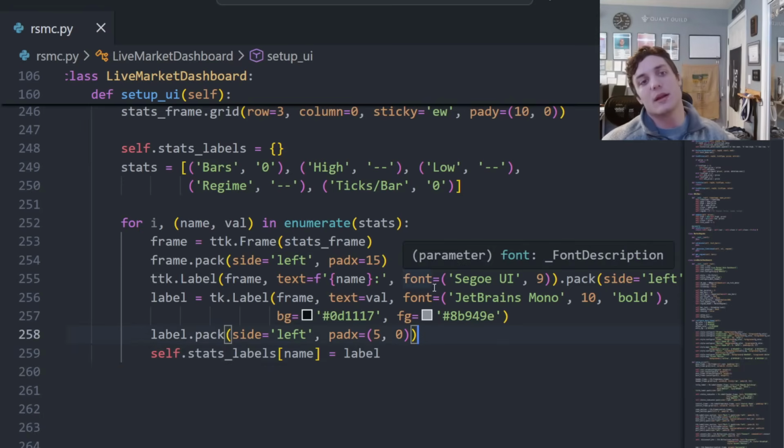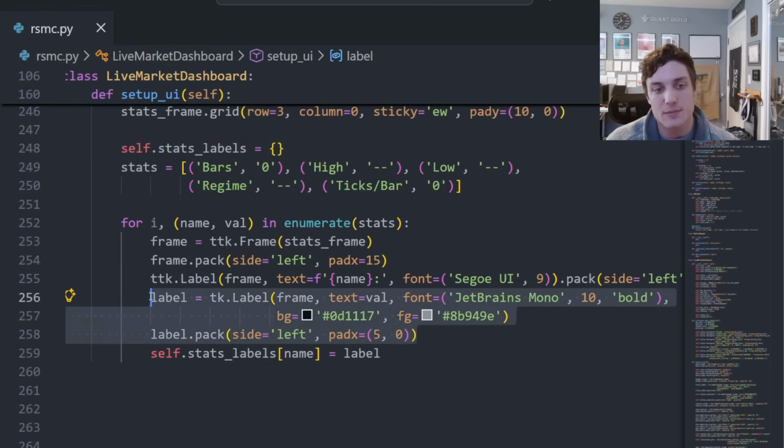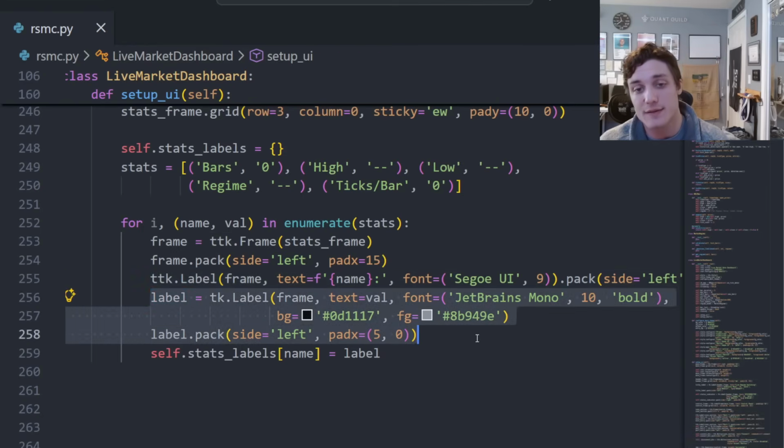This is very important here because what we've done now in this LiveMarketDashboard is created a new dictionary for the stats labels, and we are linking the name of the statistic, bars, regime, high, low, ticks, bar, whatever it is. We are using that as the key to this dictionary to retrieve the corresponding label that is presenting the value to the user interface. That's exactly what we're doing here. We don't care about the label itself. We care about the label presenting the value because that's what we have to update.